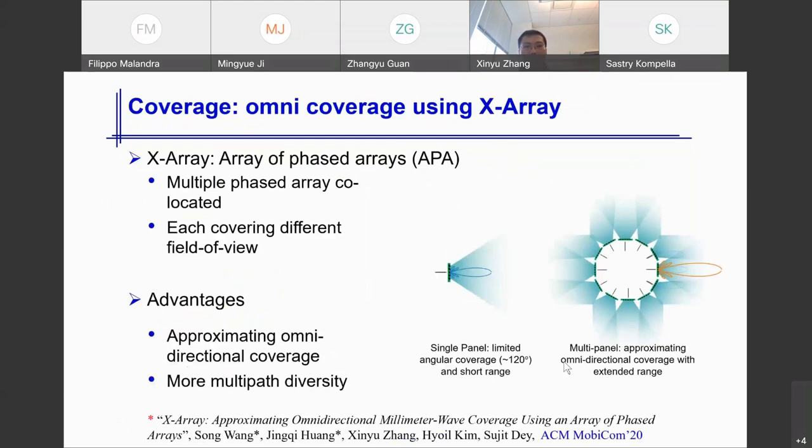Another major challenge for millimeter wave is the coverage problem. Because of the use of phased arrays, each millimeter wave radio usually only has a very limited field of view, usually below 90 degrees. But ideally, we want omnidirectional coverage, just like Wi-Fi or LTE.